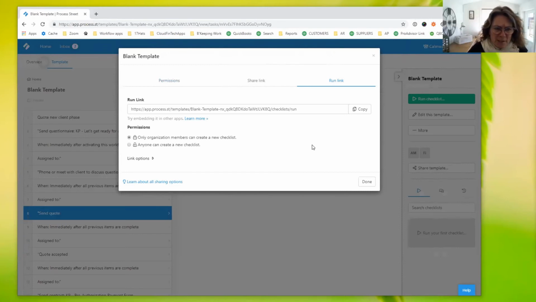Really? And who would it assign it to? Like, to the client? It shows up in Process Street, or they're getting something to check off? So basically, if I run it, obviously it will tell you that someone's run a checklist. So it'll notify you to say someone's run a checklist. And obviously I would name it and it would automatically assign me to that checklist.